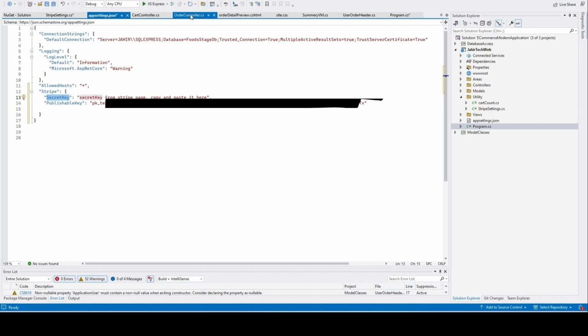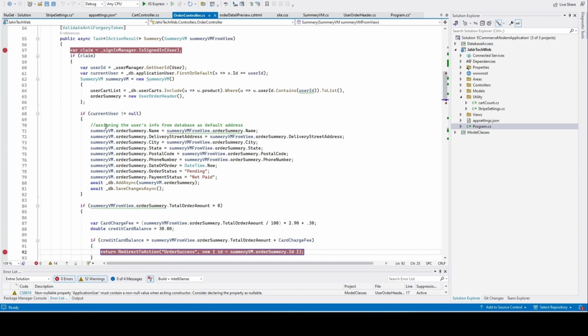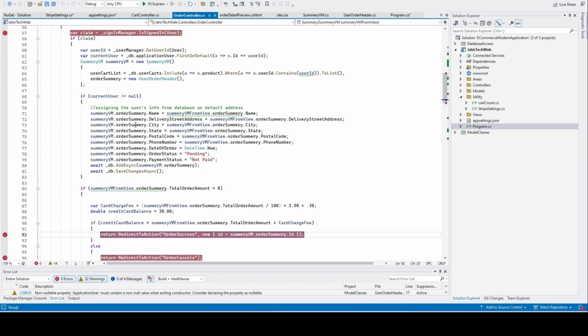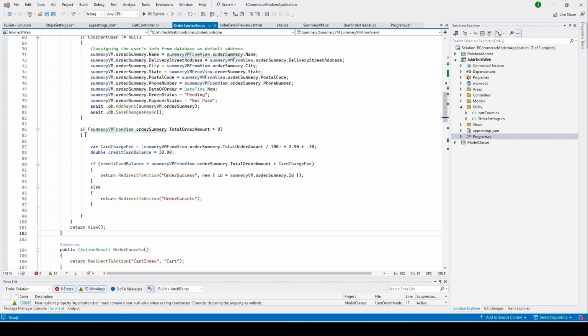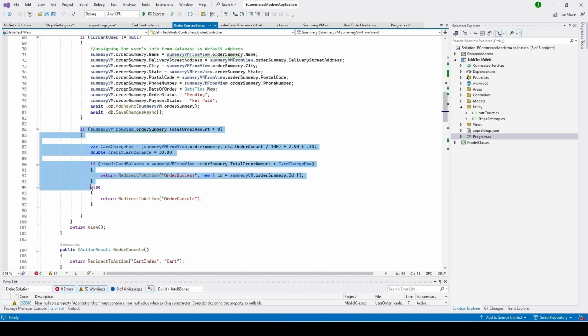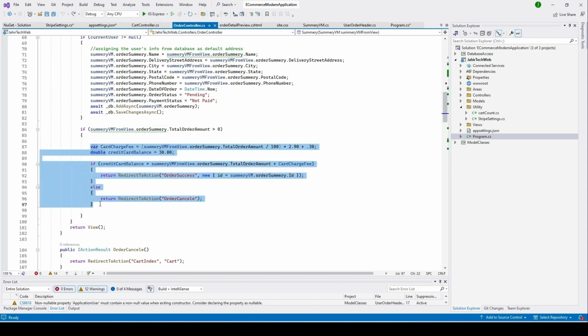So let's go to our order controller. We did build this page in our last video. If you haven't seen it, please go ahead and see it and then come back to this video. Here we did implement this fake payment process in our last video, so we'll remove this line, and then we'll start typing code for Stripe payment.